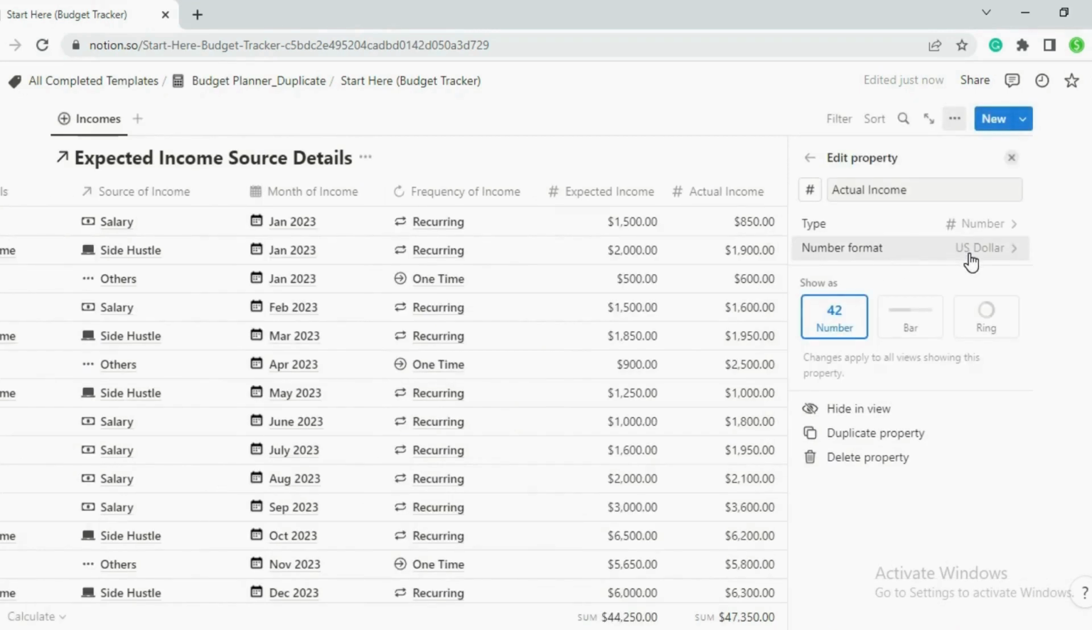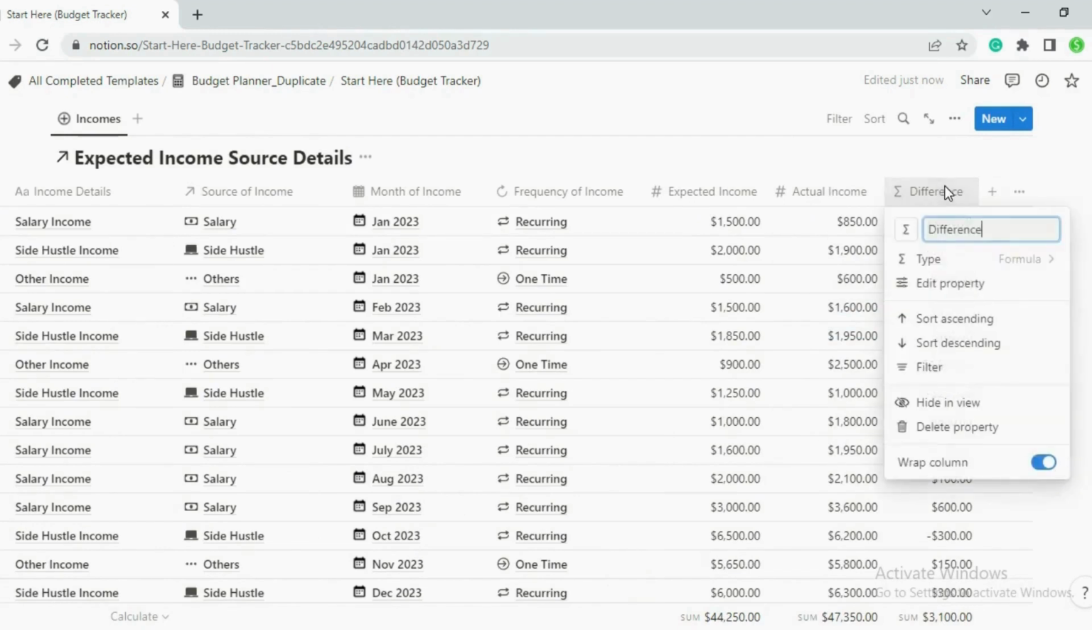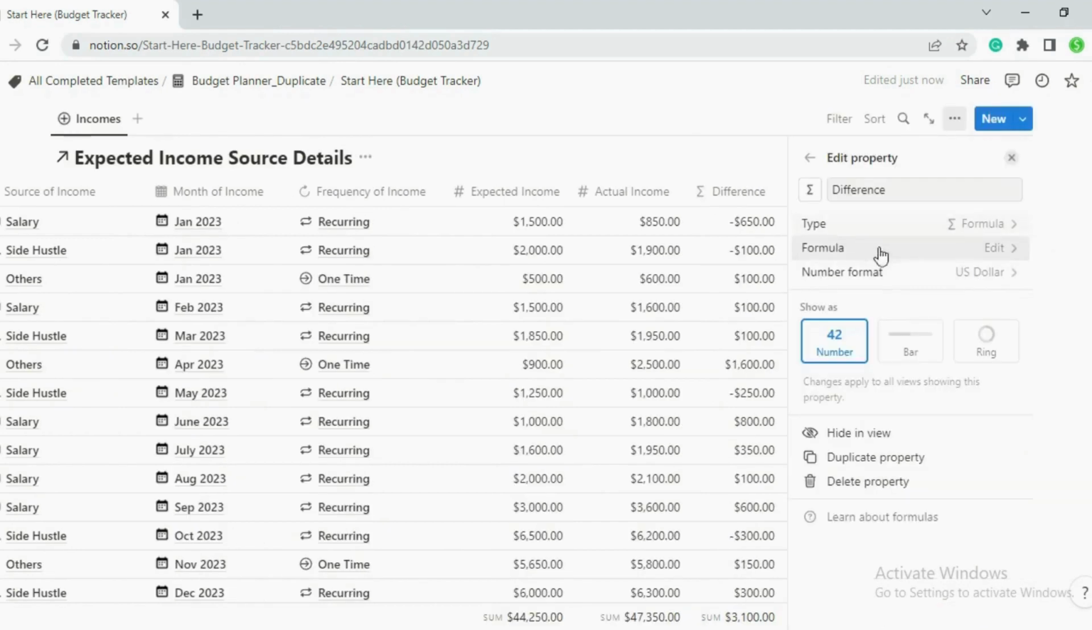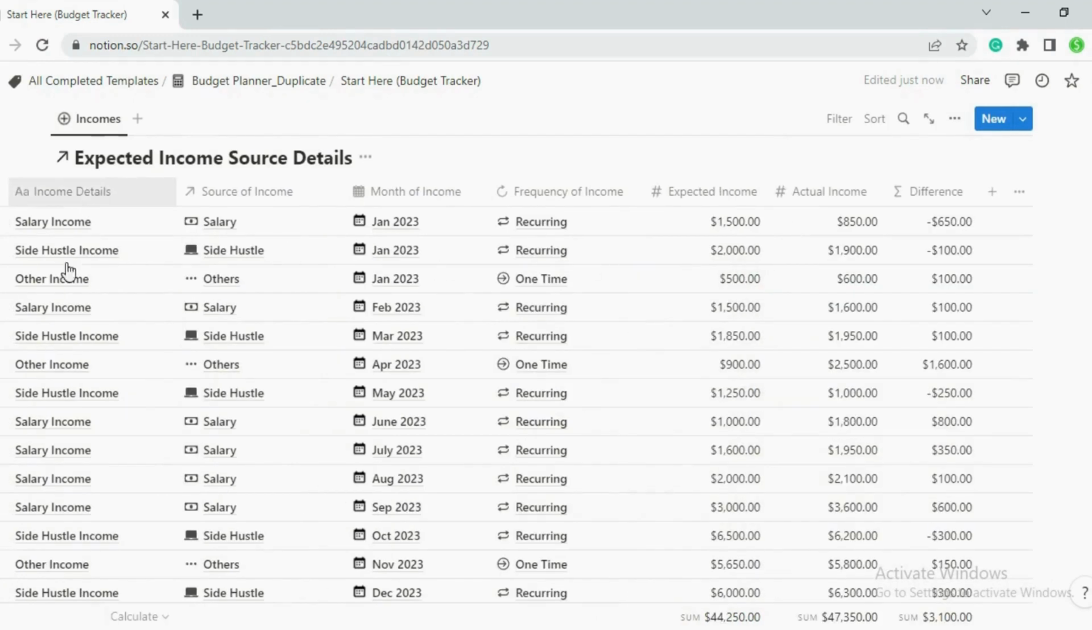So this gives a complete picture of how we are supposed to set up the expected income and the actual income in the database. Then we finally have the difference column, which has a formula type property, which is merely the difference between actual income and expected income. So this is how we are going to set up the entire database for the income details in the budget tracker.